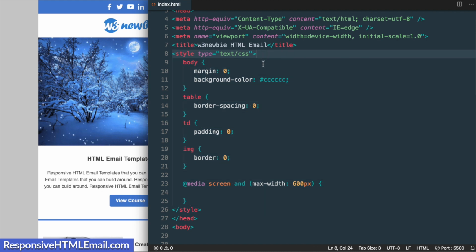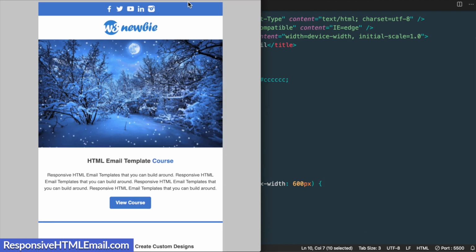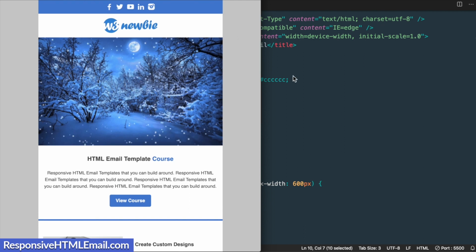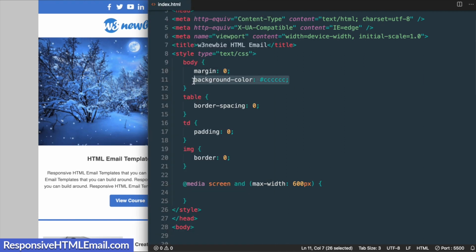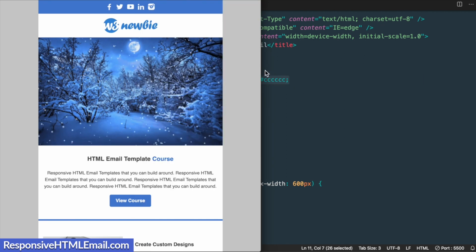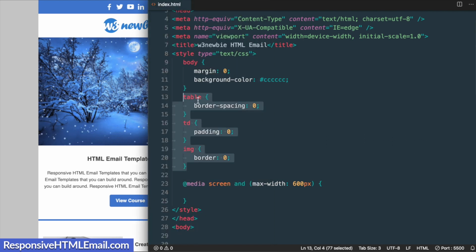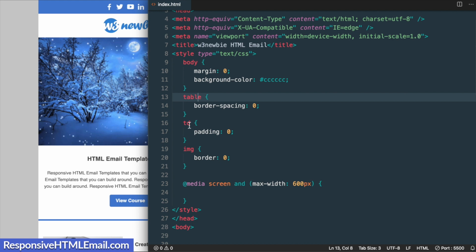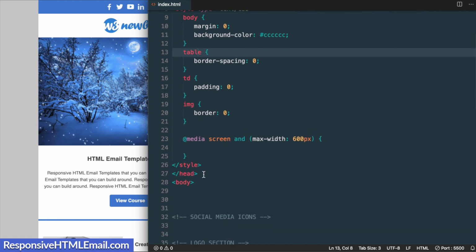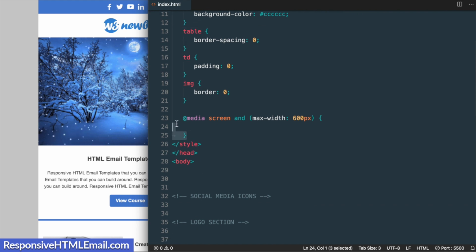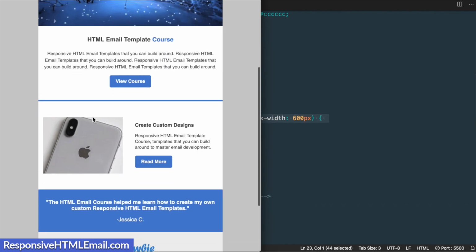Next, we have some internal style included for us here, including the body tag first, where we have margin set to 0, so we don't have any space to the top or the sides of our email template when the page is sized down in width. And we have the background color set to the gray shade with all C's as the hex value. Then beneath that, we have some resets to get rid of border spacing, padding, and borders with tables, table data tags, and images.